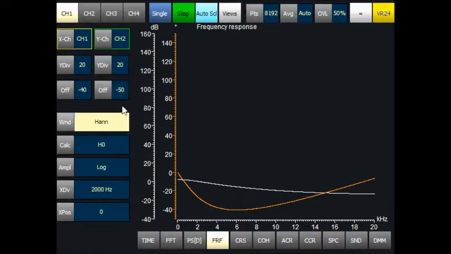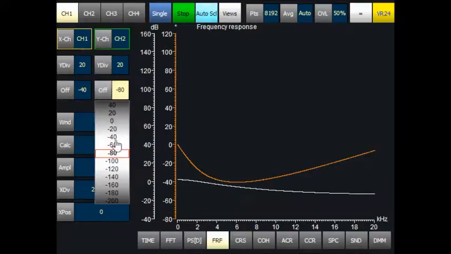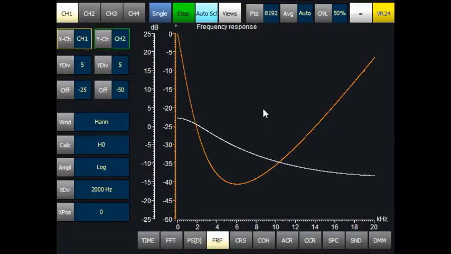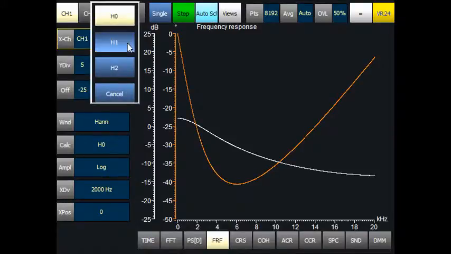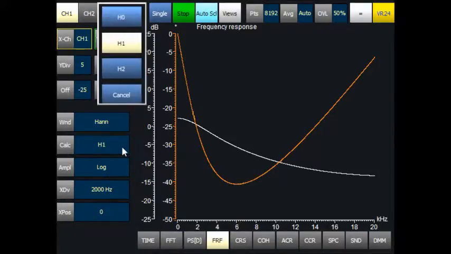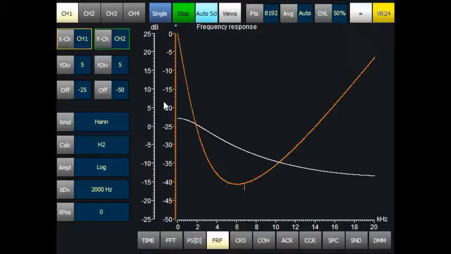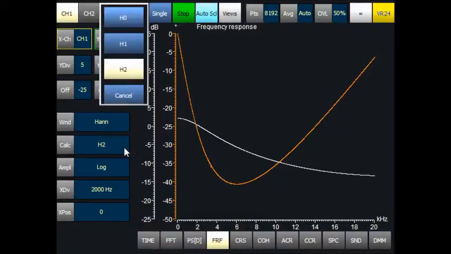In order to achieve best results at all conditions, Rtview has implemented the 3 FRF estimation functions H0, H1, and H2. Alter the estimation function by tapping Calc and choosing between the appearing modes. Use H1 for best results with respect to output noise. Use H2 for best results with respect to input noise.